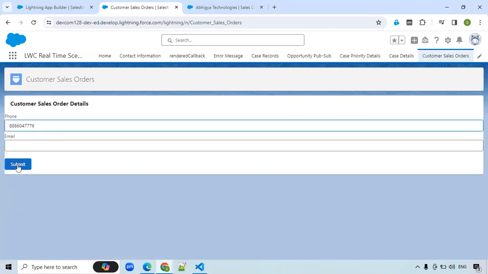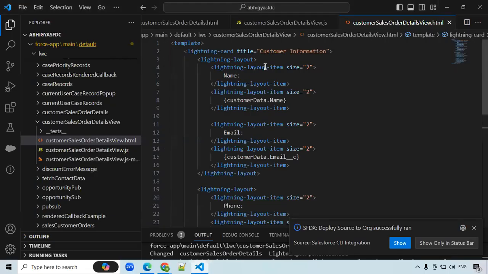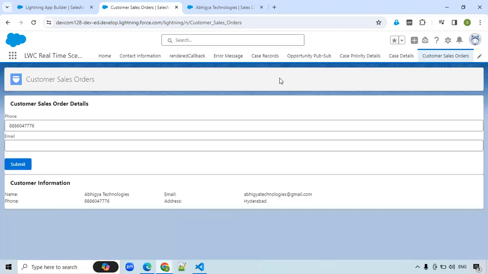Enter the phone number. Click on submit. See here: name, phone, email, and address. So like this, we are aligning the data, same as in page layouts, with the help of lightning layout and layout items. We have to observe the previous and now how the data appears in a formatted way.